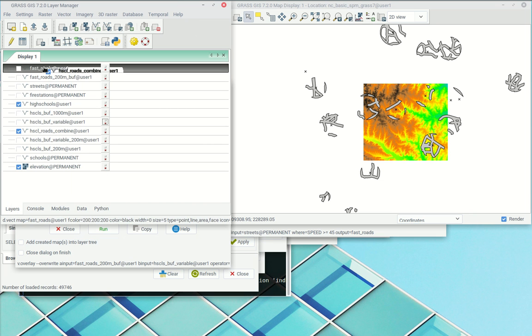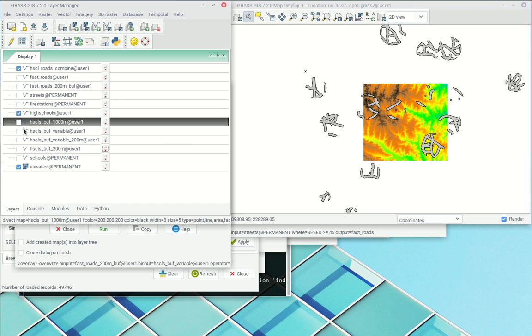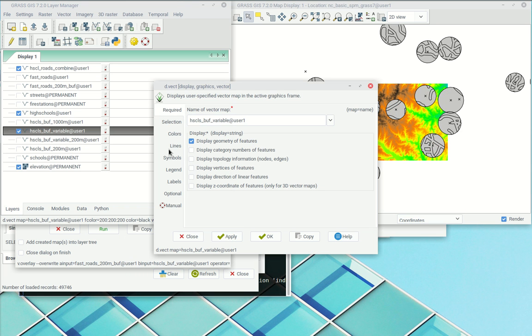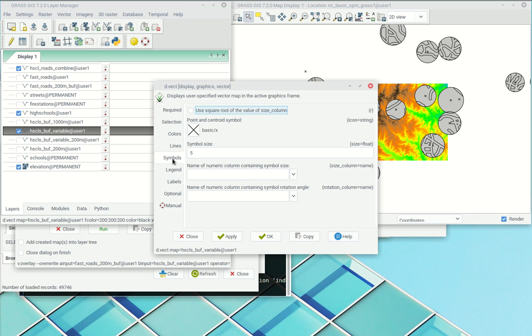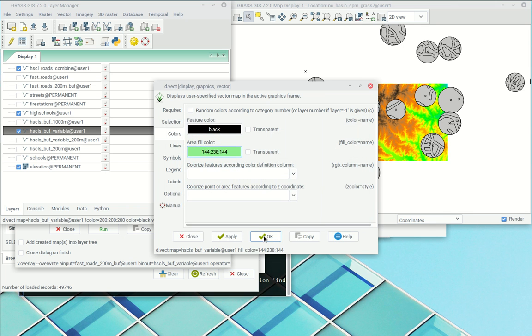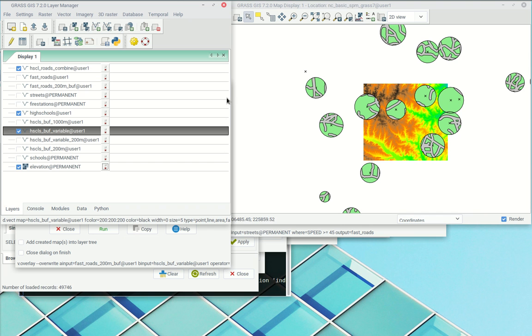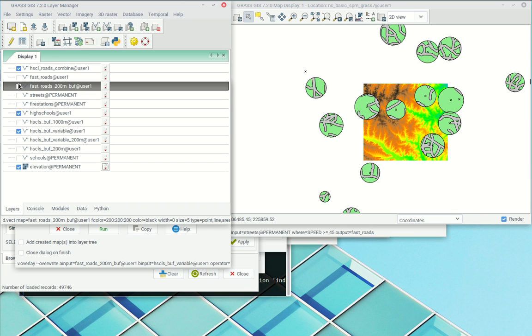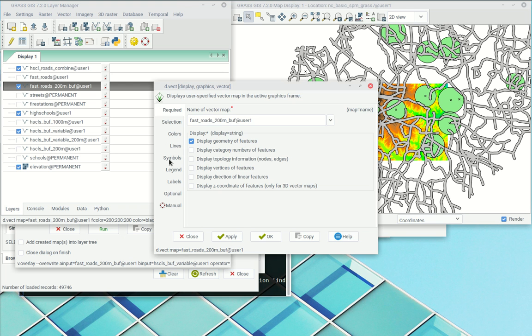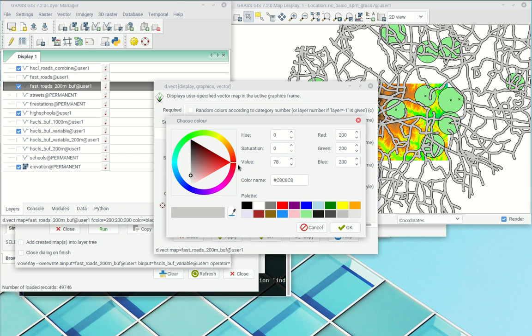So let me bring this up to the top. Let me put high school buffers back on over here. And I'll just change the color of it so we can actually see the differences as we go through here. So colors, I'm going to make this be this sort of green color. Actually, I'll make it this pale green color. Click OK. Okay, so that's the green color. And then we have our fast roads buffer over here. If I make that visible again, I'll make that be like a pink color.